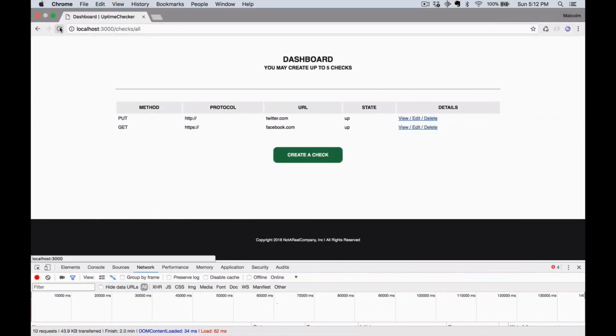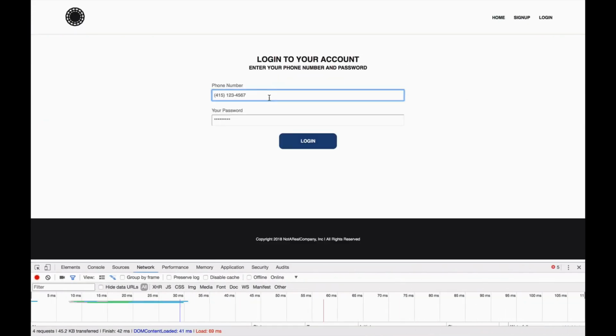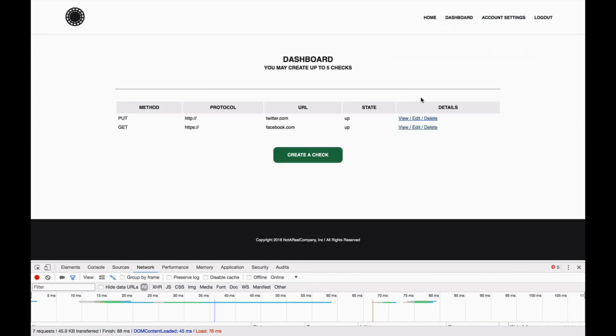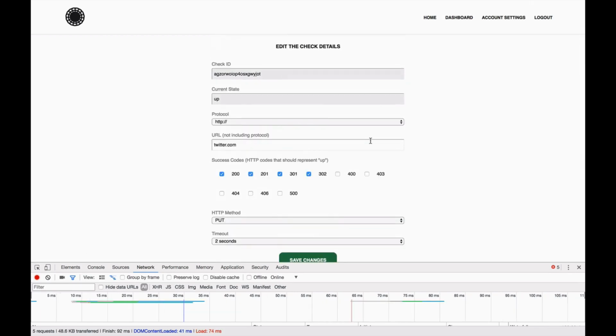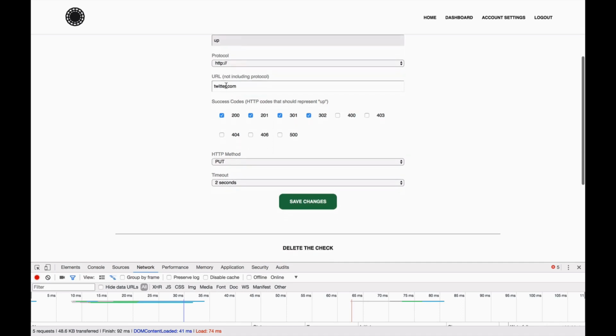I'm going to refresh the page that we're on. Looks like I need to log in again. Now I'm logged in. I want to view the check we created for Twitter. And we can see all the details. The check ID was programmatically created and is not editable. The current state is listed here and is not editable, but everything else is.